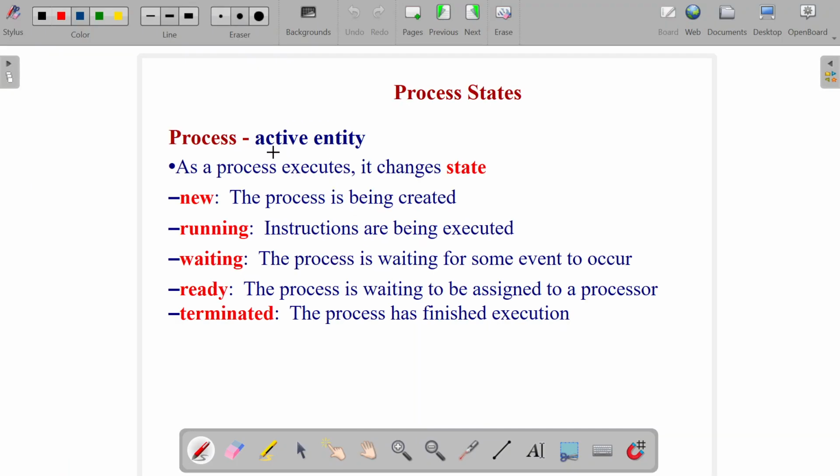Now we already know that a process is an active entity. So when a process is an active entity, while executing, it changes state. State means at that particular instant, what is the condition of the process. First, when a process is newly created, it is in the new state, that is, the process is just created. Running means the instructions are being executed, purely execution mode. Next, waiting. Waiting is also said to be the blocking state.